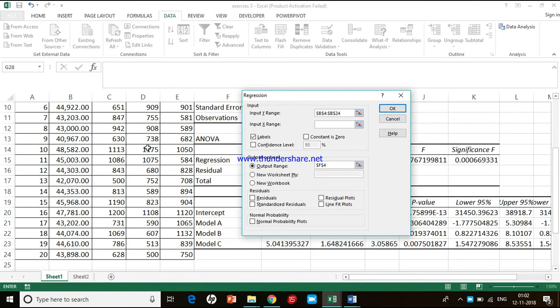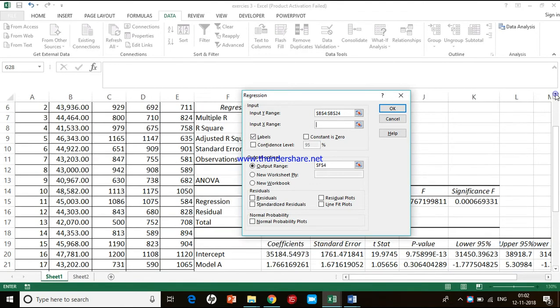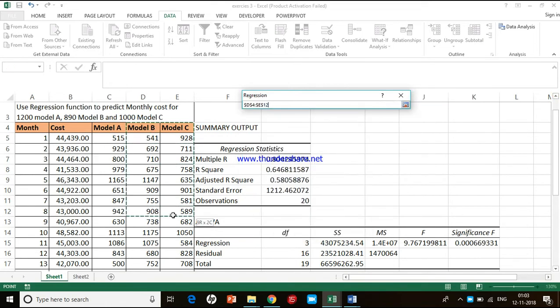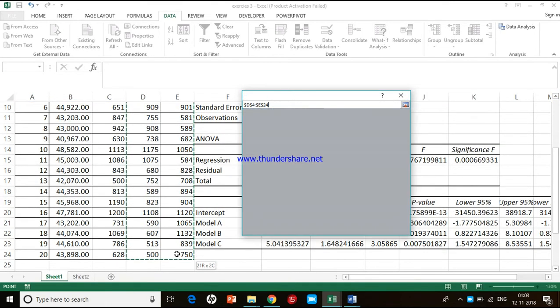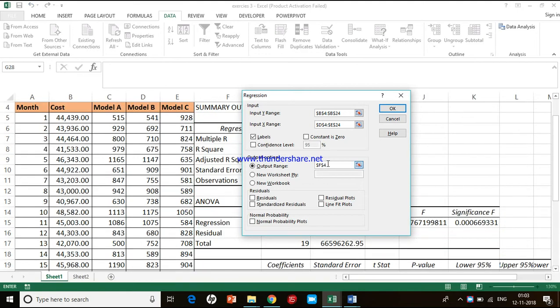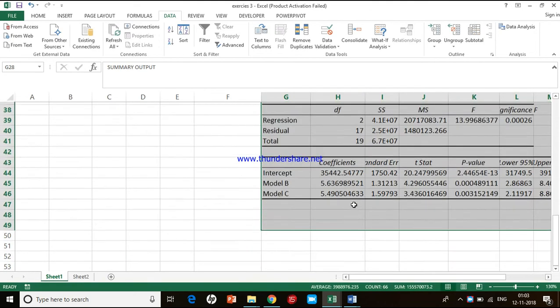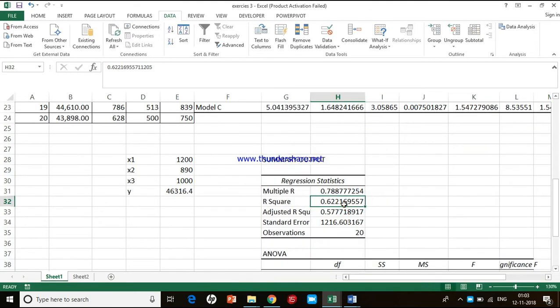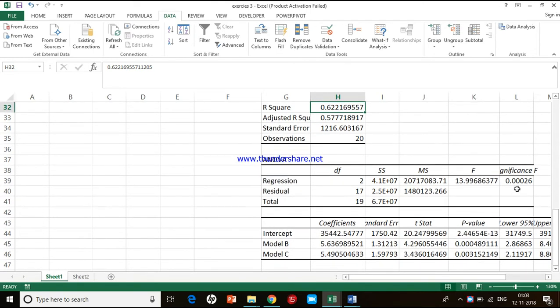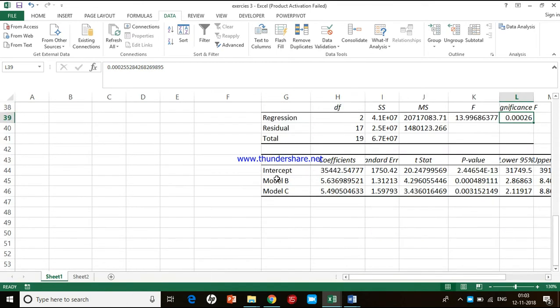So I have to reselect my input X variables, which are model B and model C, and drag. First I have to come to the output range, delete this, then come down. So I'll give this particular cell, and when I click on OK, I get the summary output. You have to check the R square, still it is greater than 0.6, which is okay. Significance F value is less than 0.05, accepted. Now you can see model A is not there, only model B and model C are there.